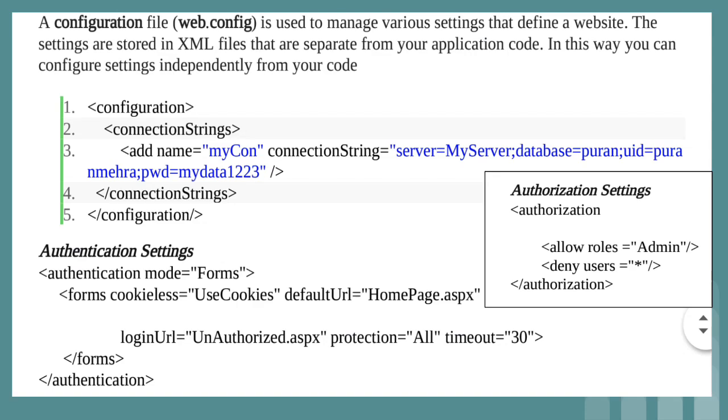So the configuration file is used to manage various settings that define a website. As I told you previously, the first example I have taken is that if you want to create an SQL connection only once, and we want that particular connection to be utilized by the n number of web pages which are present in the website, then to have such a requirement we have to create the SQL connection in the web.config file, so that it can be referred to or used by the web pages which are present in a website.